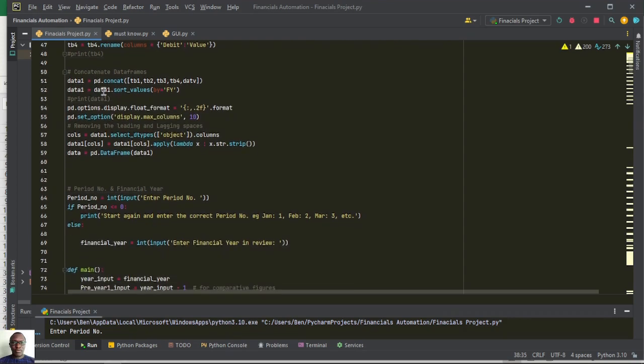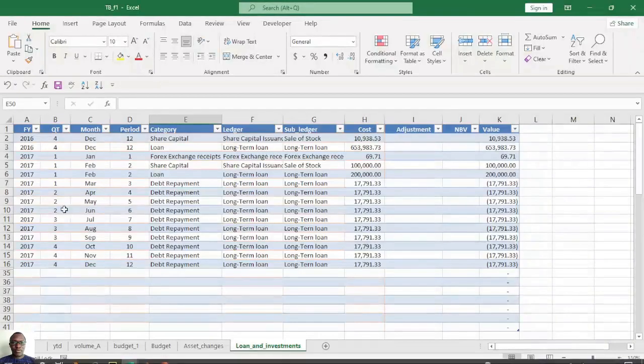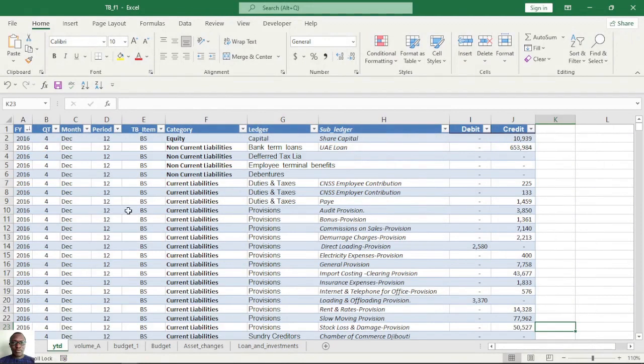Again, within that data frame, we wrote code that was sorting the values by financial year. Then when I take you back to our trial balance, the first column here is financial year. So we are telling our Python code to read this Excel sheet and sort the rows by the first column, using the financial year values.